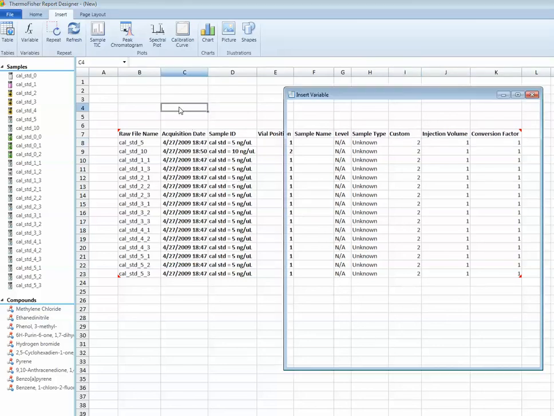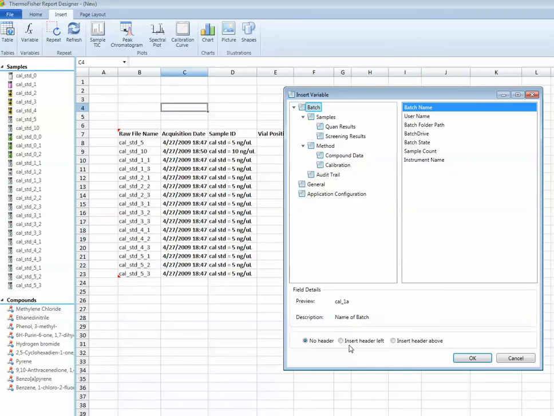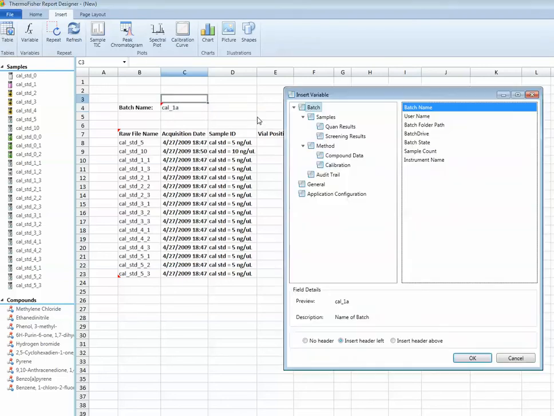I can also insert variables, and I can choose to insert a header next to the variable, either above or to the left. You'll notice that I see a preview of the data, and that preview is the currently selected sample.